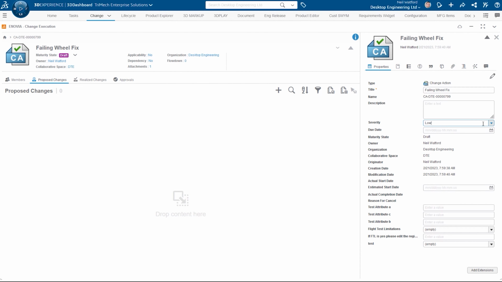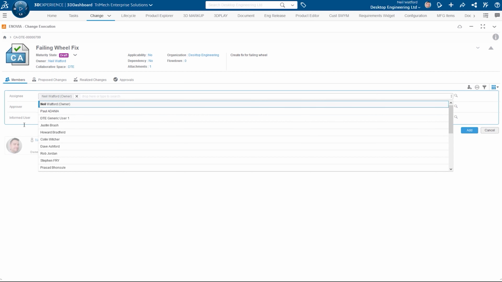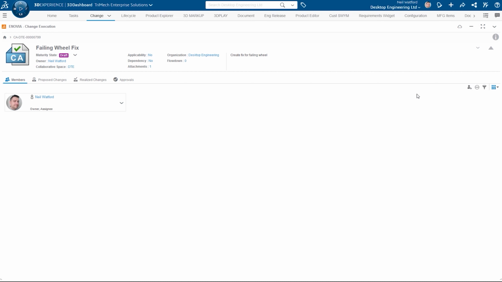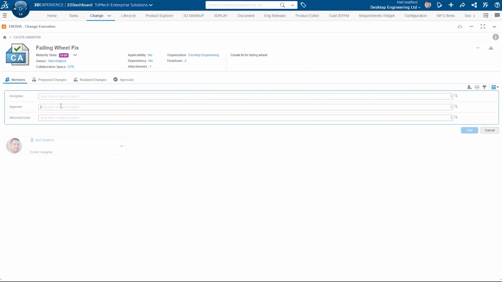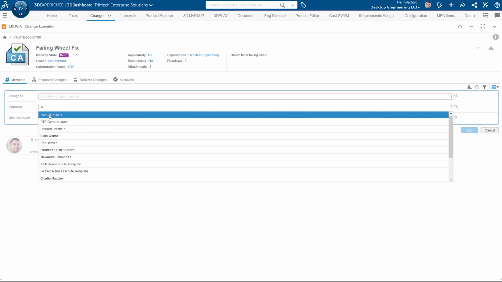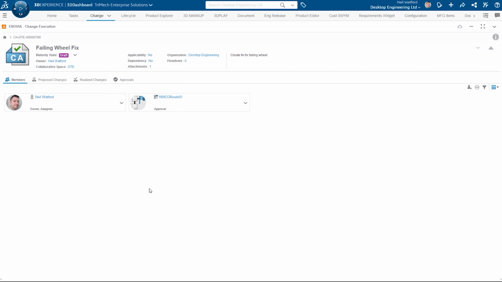The properties of a CA can be updated at any time to reflect progress. We add assignees to the CAs. These users will be the people working on the CA. We also select approvers. These can be individuals or predefined groups of people.